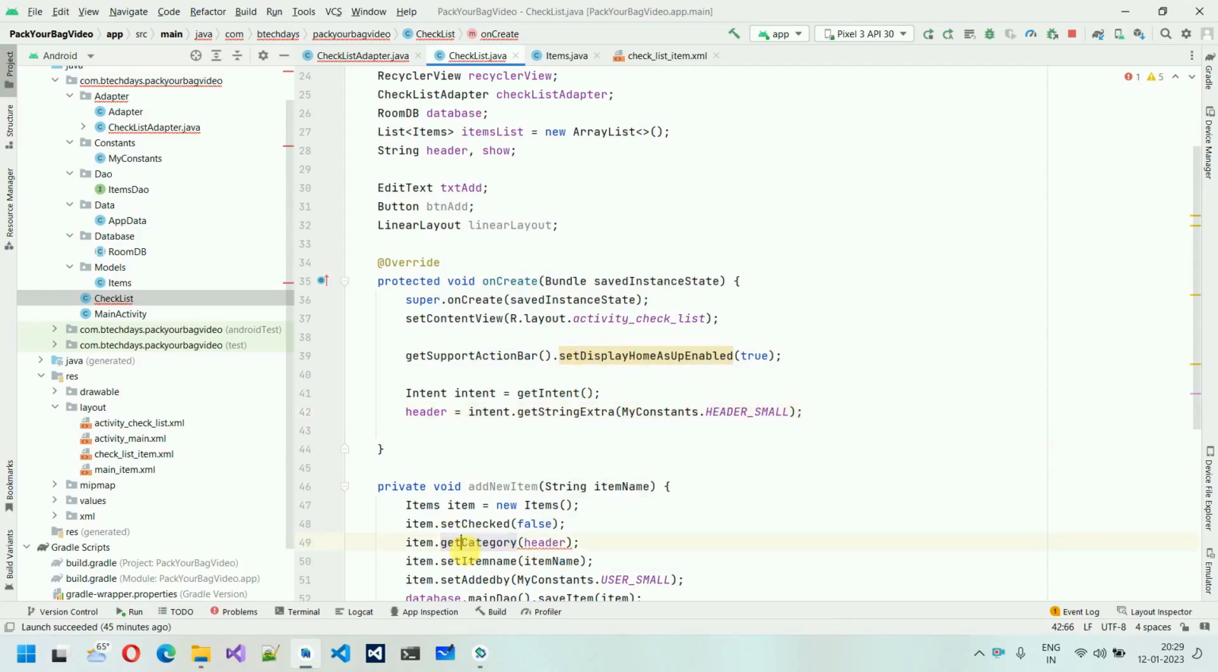Look at this. Oh, sorry, my bad. This is not get category, it's set category, right? And now the issue is gone.